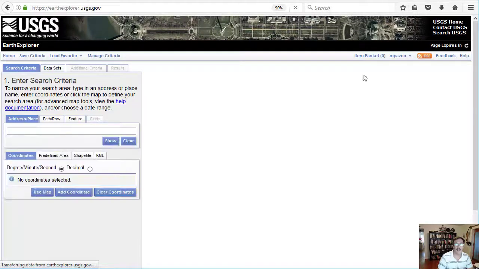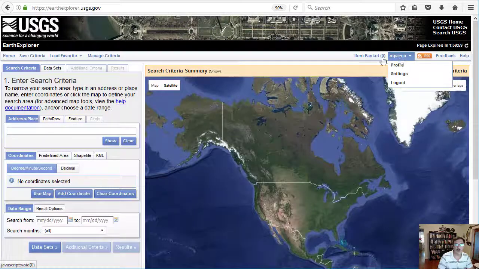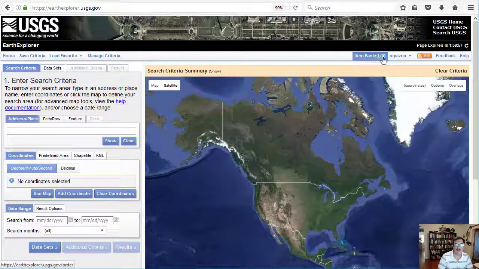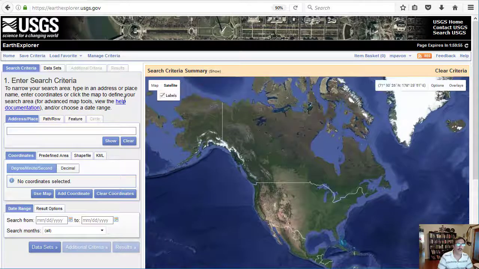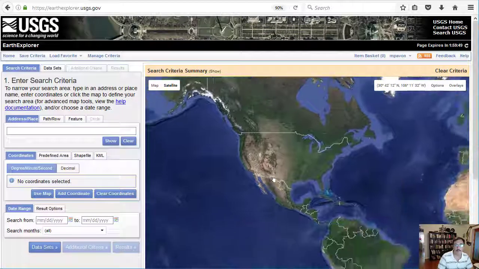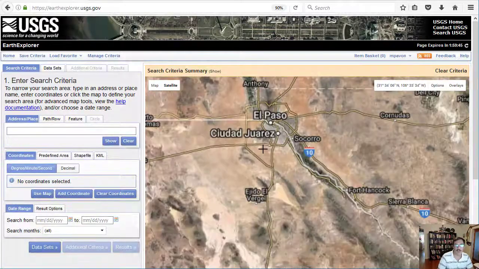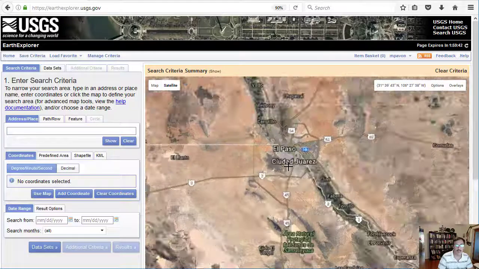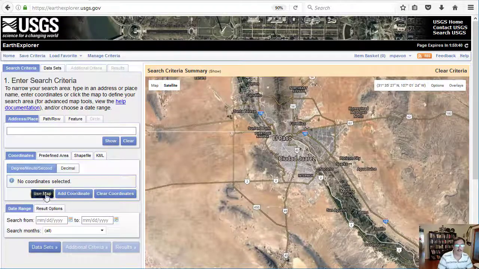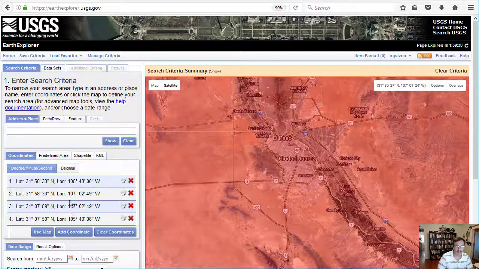After we sign in, we notice our username is over here, and there is an item basket, empty, right here. So we can use our search criteria. If you know the name of the place, we can type it here, or we can also use the map. In this case, we're going to zoom in to the El Paso Ciudad Juárez area and use the map as our set of coordinates.